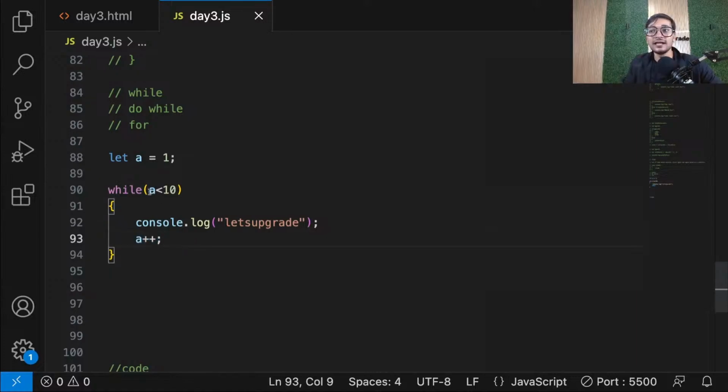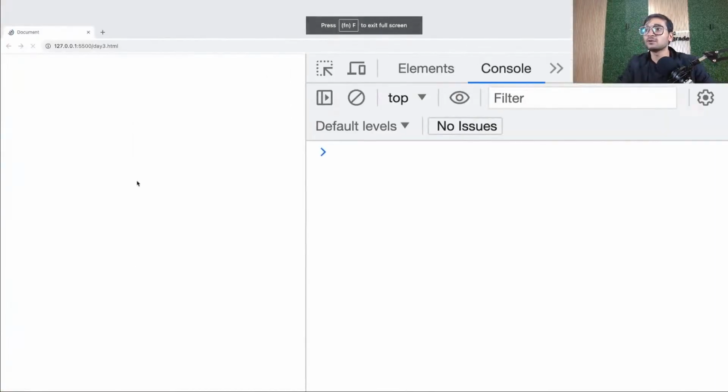Now once it reaches 9. Okay, 9 less than 10? Yes. Come inside, print it, and then 9 plus plus, which is 10. And now once it goes back up, is 10 less than 10? No. And that's why false, exit the loop. And that's why, guys, now in this case, it will be printing. If you see, it's up and running.